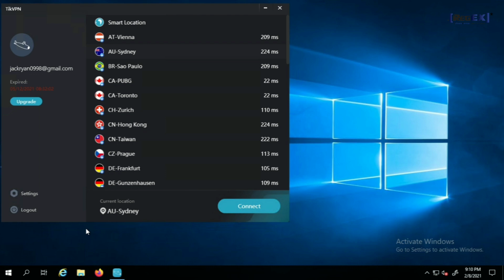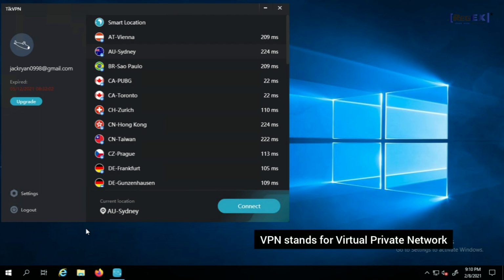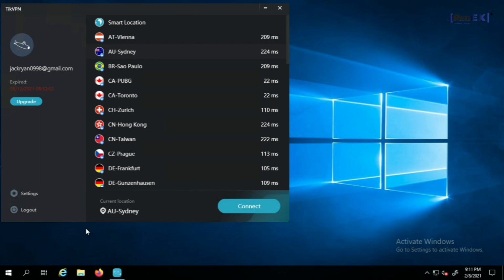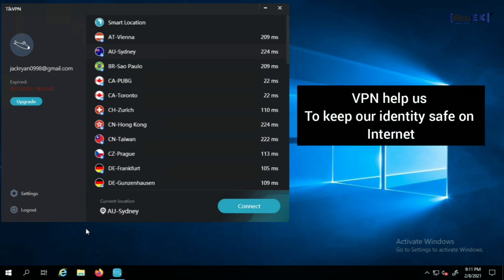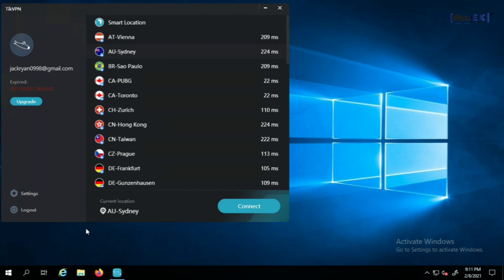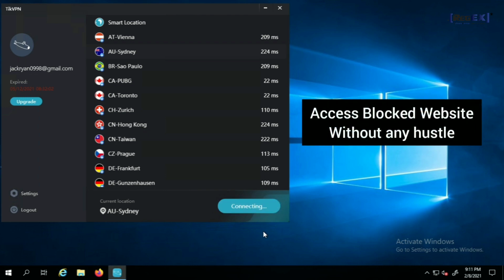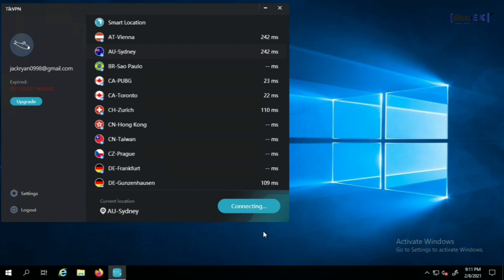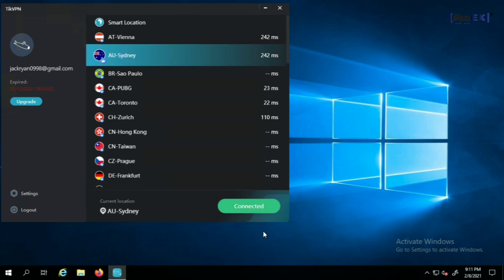free. If you don't know about VPN, VPN stands for Virtual Private Network, and with VPN I can connect with any IP address all around the world. Like you can see, I am connecting with the Sydney IP address with a simple click. You can also access any worldwide website which are blocked in your country without revealing your IP address.